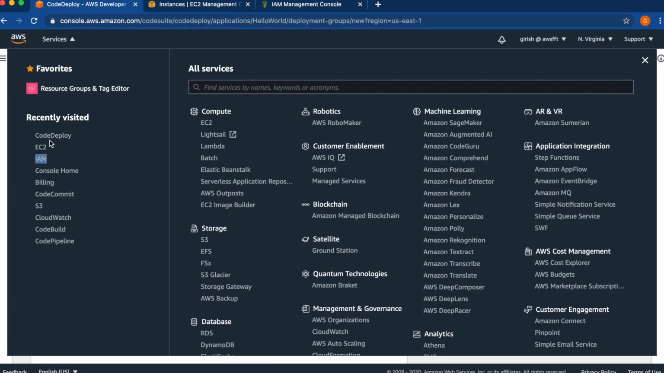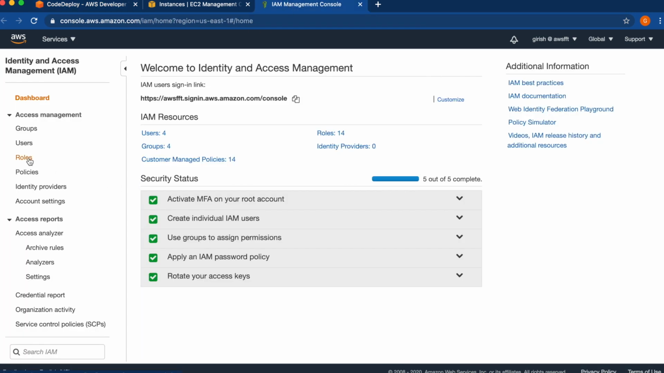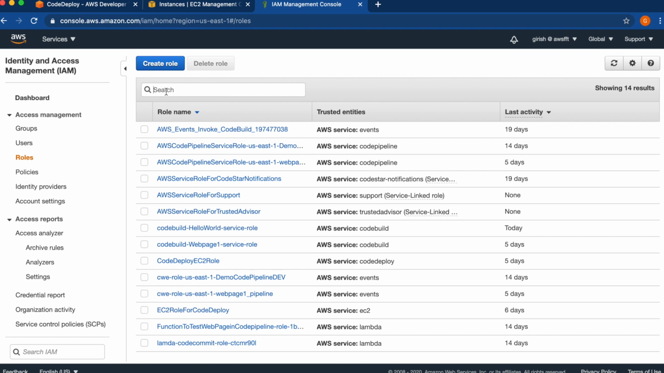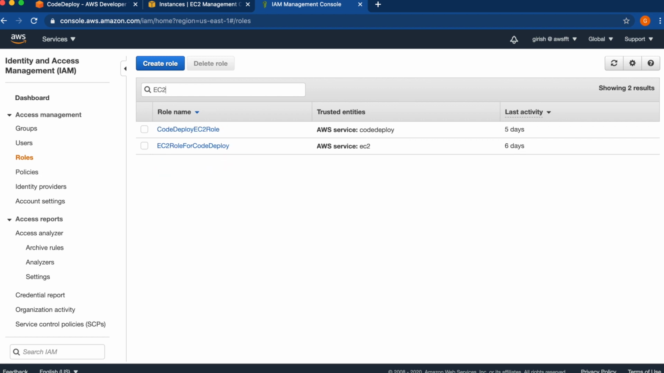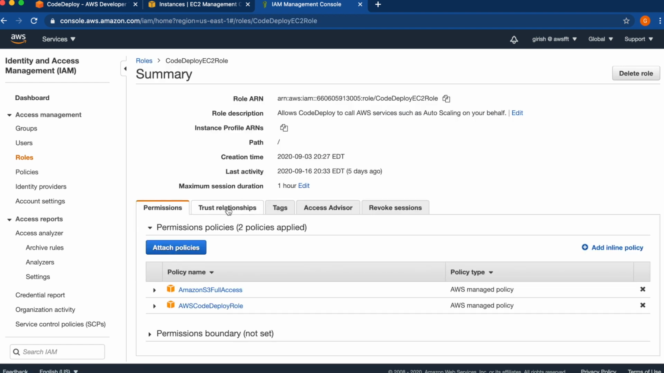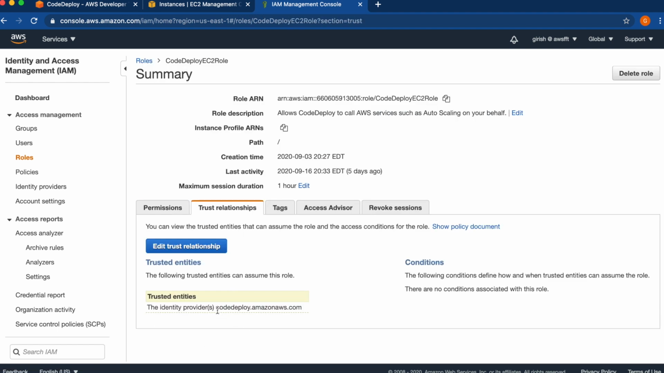Right? What was the name of that role? Something with code deploy in the name. So let me search for it here. EC2 code deploy. You can see this one is for AWS services, where it was EC2 and this one is code deploy. So this is a service role for code deploy. Just verify code deploy is a trusted entity.